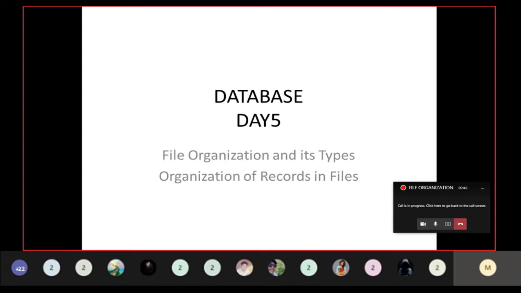Normalization is the process of organizing the data in a database, which is used to minimize the redundancy from the relations or set of relations. We also discussed its types, that is, the normalization types.